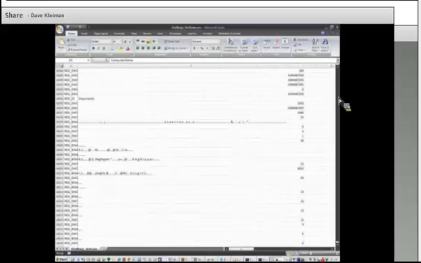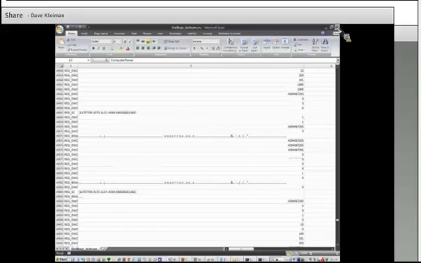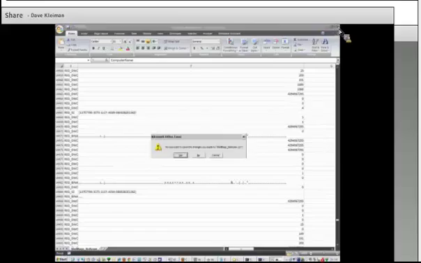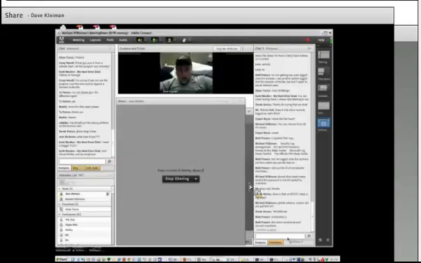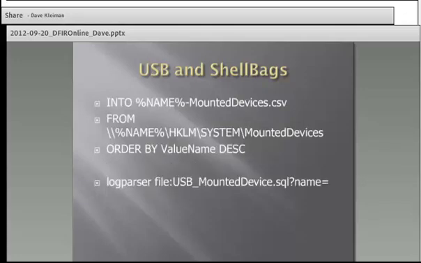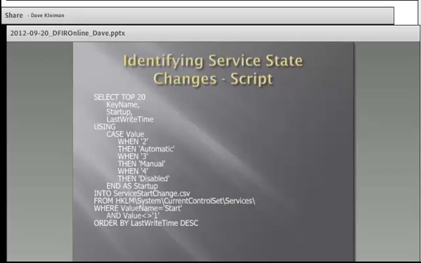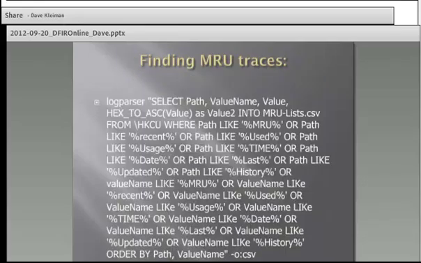And the shell bags, no roams, is not nearly as pretty as what you can get out of some things, but you can get a lot of information out of here. There's both shell bags, no roams, and you can run through it and search for information once you've got it in the CSV file. I haven't figured out a way to do a pretty output that makes it nice and neat, but eventually I will. I just haven't had a lot of time to play with the shell bags yet.